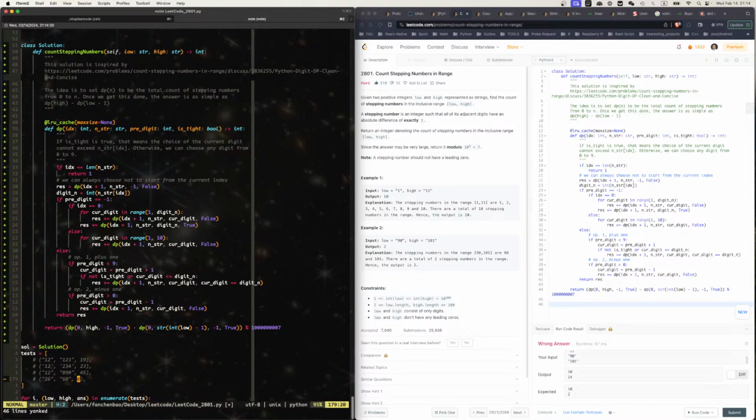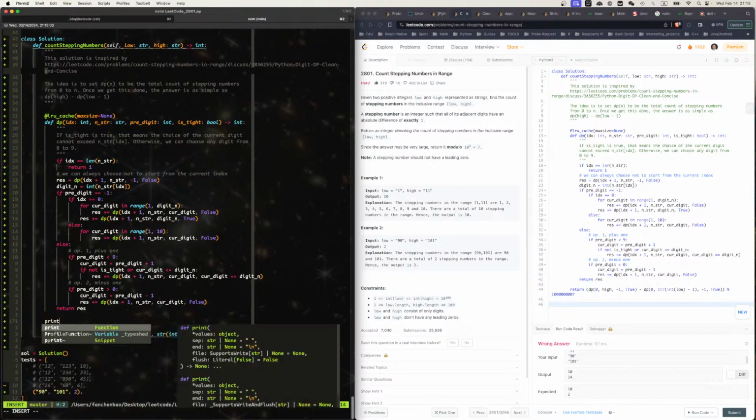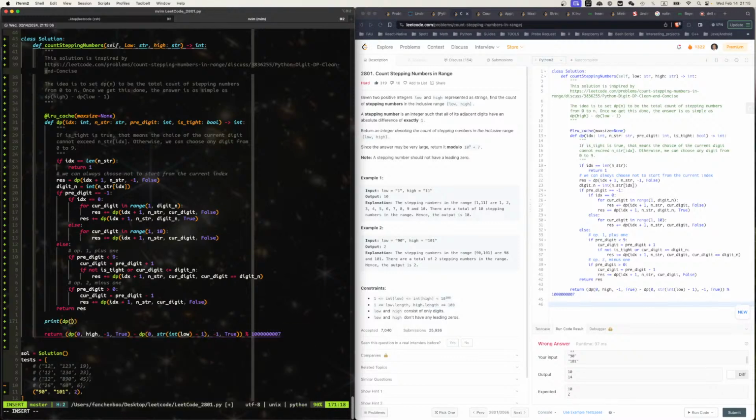I expected this to be a little bit off, because I'm deviating from whatever was written in the official solution. I just need to know what I did wrong. For one, I probably need to check how many there are. I'm going to print dp 0 high minus 1 true, just to see how this goes.